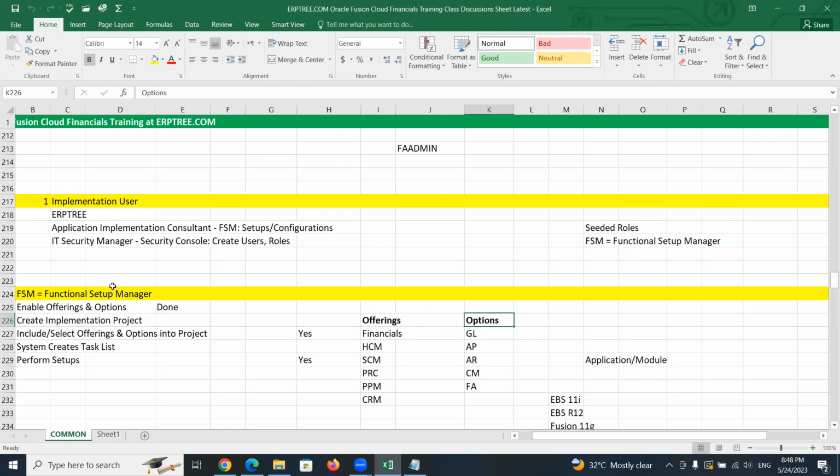Within the Functional Setup Manager, we use the terminology offerings and options. In reality, we call these product families and these applications, but within FSM the naming convention is different. When you say offering, it is nothing but the different product families. This is what we have to make a note of.